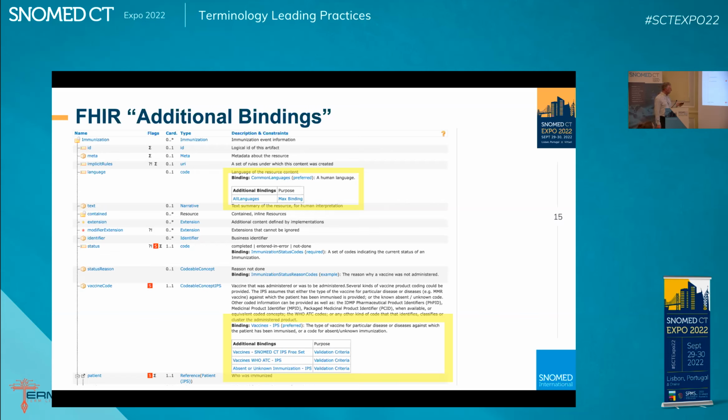This is not really what we're talking about here, but for the actual vaccine code, we have the preferred binding to vaccines, which is a binding to a SNOMED-based value set, and then additional bindings, which are basically choices, and one to another value set that's based on particularly the IPS free set. And when we fully implement this, that's kind of going to go away because of what Alejandro and I were talking about before, and hopefully, if I have time, we'll talk about some more of that in a moment. But we also include one for the WHO ATC, and we also have some HL7 codes for absent and unknown. And those are now able to be presented that way.